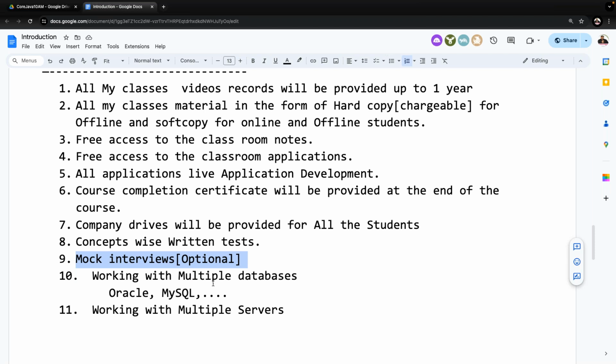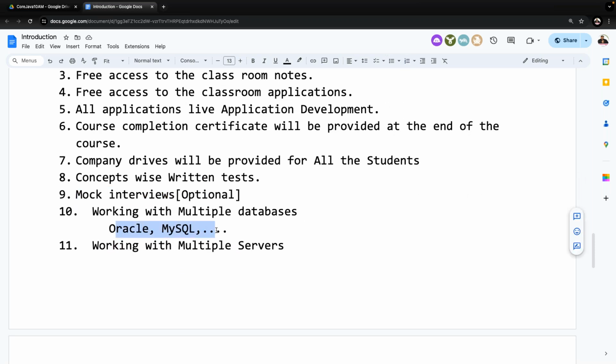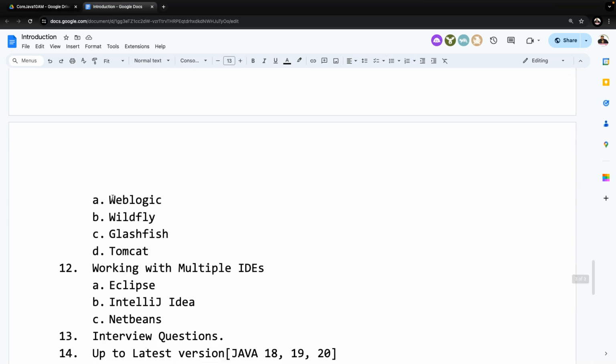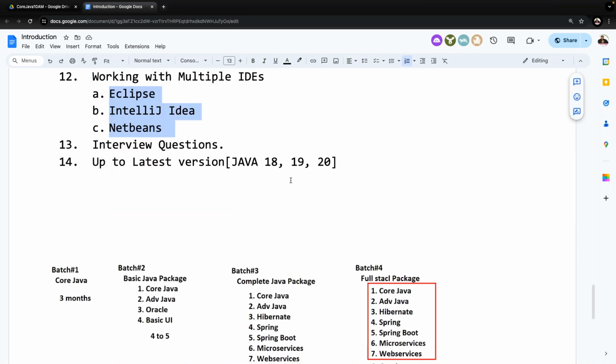Okay, all right, sir. Working with multiple databases: we are going to work with Oracle and MySQL here. Working with multiple servers: WebLogic, WildFly, GlassFish, and Tomcat servers. Working with multiple IDEs: Eclipse, IntelliJ, and NetBeans. Right, sir. Then what versions are we going to understand? Up to the latest version we are going to understand.